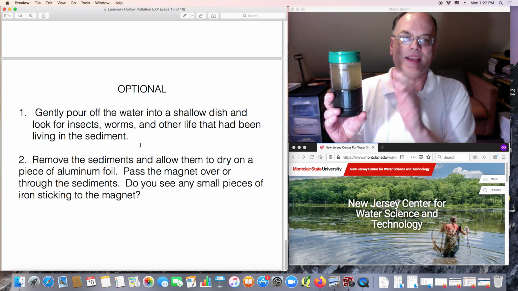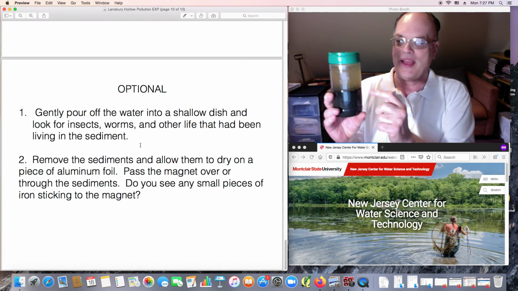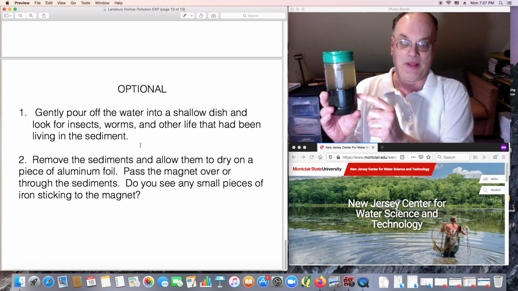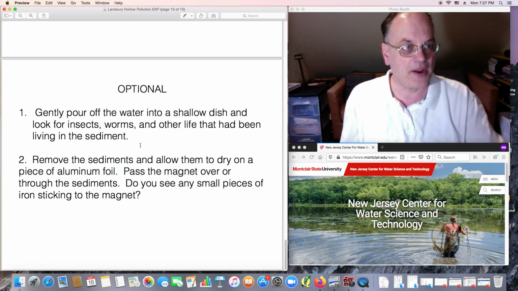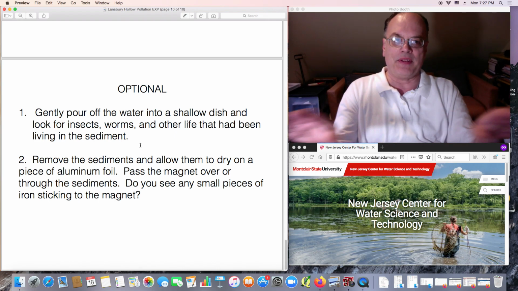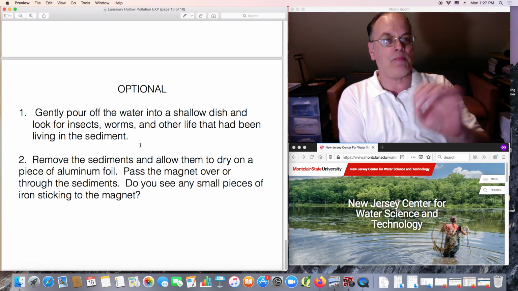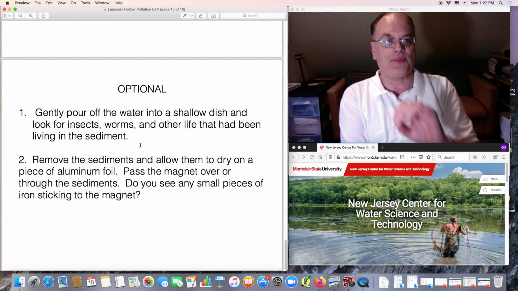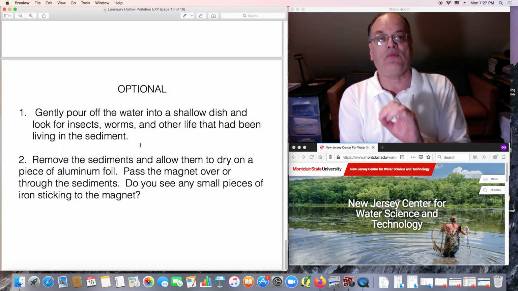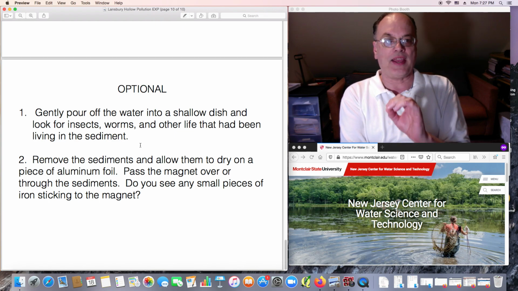You could pour it off into a shallow bowl, and you could look at it with a magnifying glass to see what kinds of worms or insects or other life is living in the sediments. Another thing you can try is you can spread the sediments out to dry on a piece of aluminum foil and then pass a magnet over and through the sediments and find out if there are any iron particles that are sticking to the magnet.